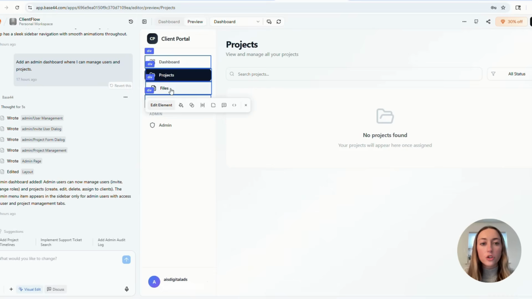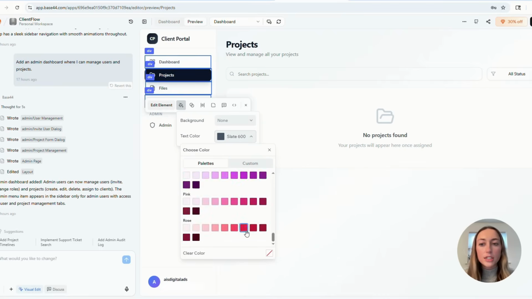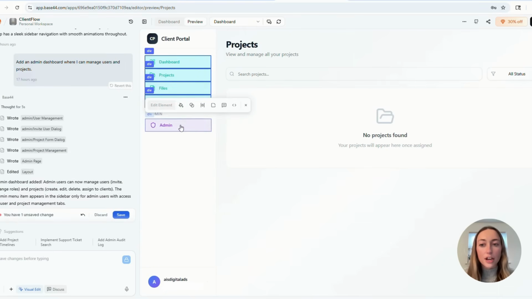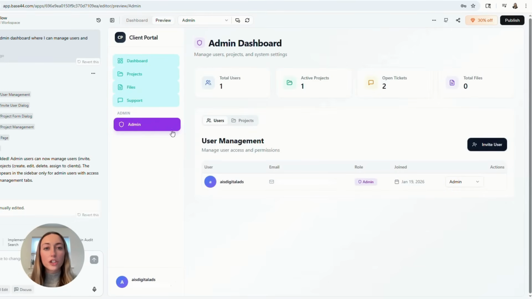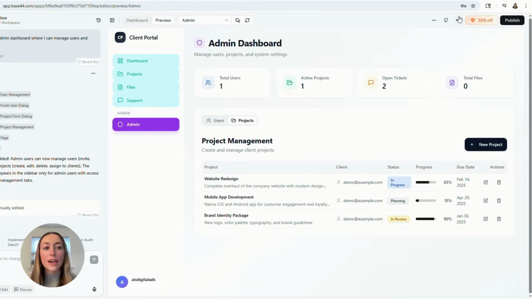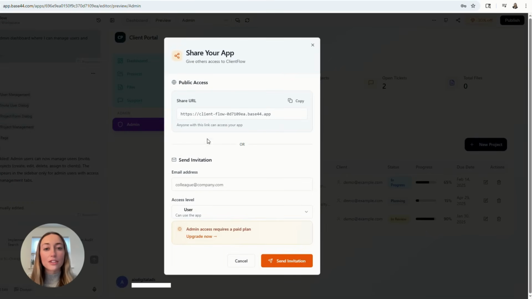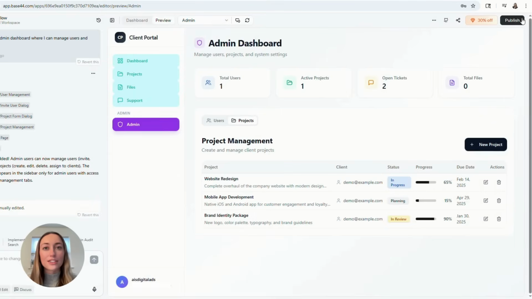If I want more control, I can also make visual changes. I can move sections, update text, or tweak layouts visually without needing a developer. At the end of this process, I now have a fully functional app with user logins, a backend, and a database, all created from a simple text description.